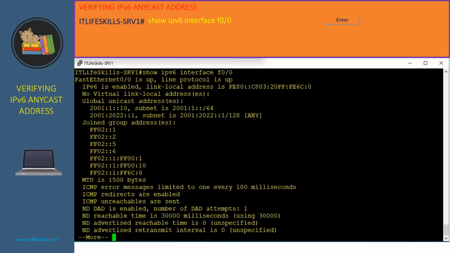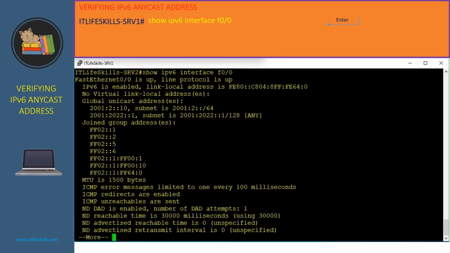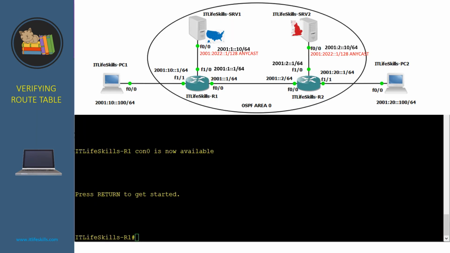Let's verify the configuration on IT Life Skills server 2, and we issue the same command show IPv6 interface F00, and here is the same IPv6 address, and it has the /128 prefix mask, and it is the Anycast address, so everything looks good. Now let's verify the routing table.